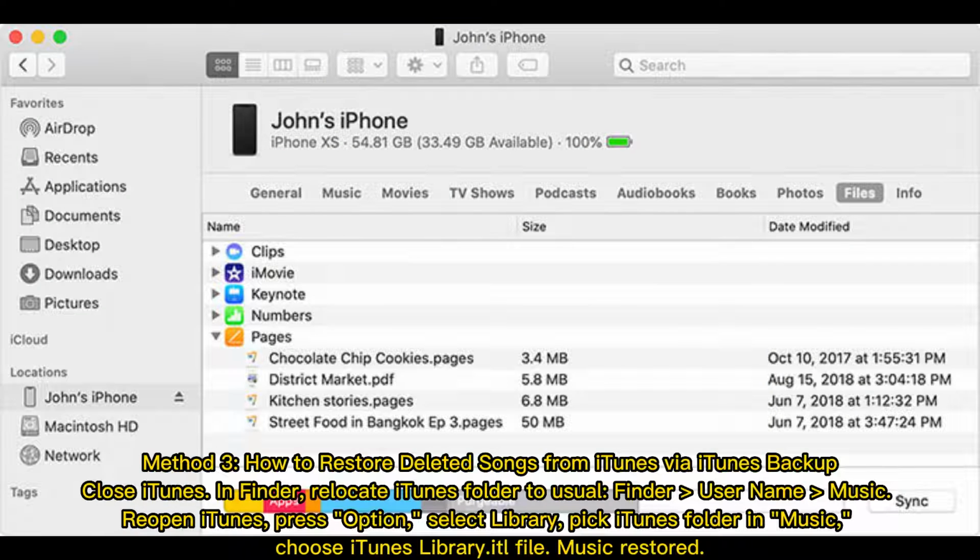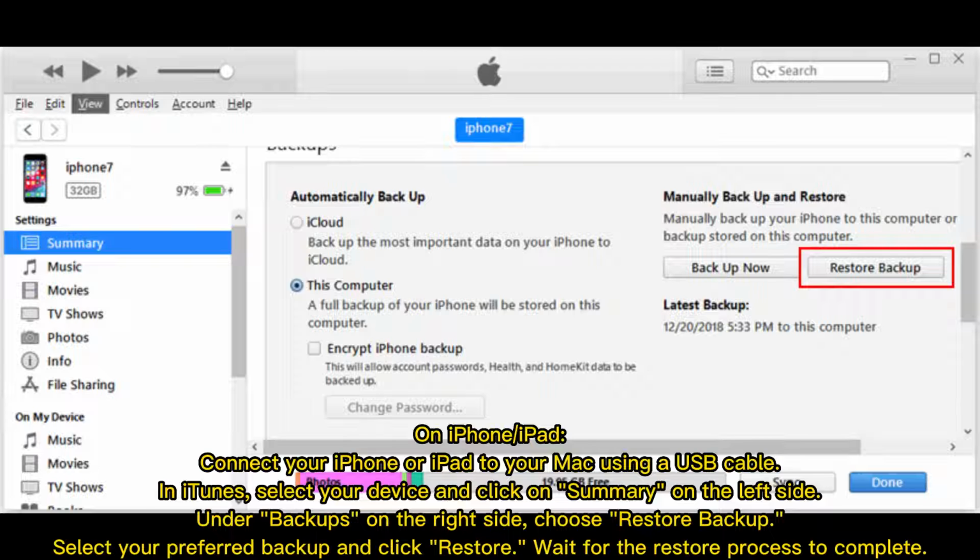Method 3. How to restore deleted songs from iTunes via iTunes backup. Close iTunes. In Finder, relocate the iTunes folder to its usual location, Finder, username, Music. Reopen iTunes. Press Option. Select Library. Pick the iTunes folder in Music. Choose iTunes Library. It'll restore the file. Music restored. On iPhone, iPad.